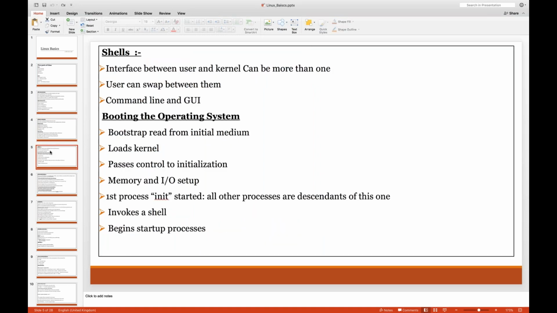Next, shells. I have told you very clearly, it is the interface between user and kernel. There's nothing much to worry about. The user can swap between them. Yes, I can open multiple shells and swap between them. Good. Command line and GUI: we are only dealing with command line, we are not dealing with GUI.